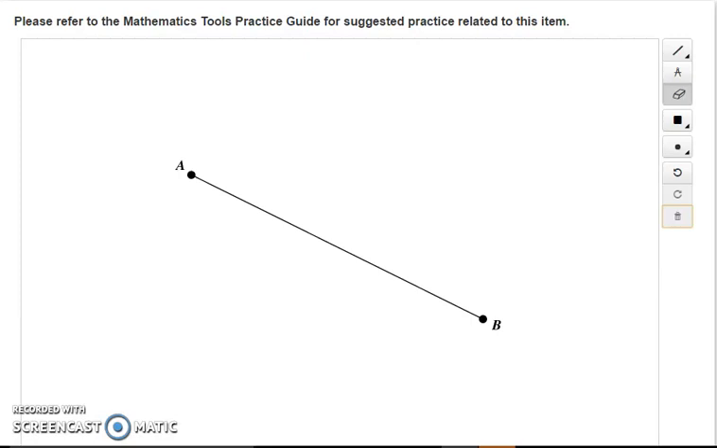Welcome to today's video. Today we're focusing on constructing a perpendicular bisector. What we're going to do, again, if you can have this up in a separate window, that's great. If not, take notes and watch, and then open TestNav. We're on question 6 still.